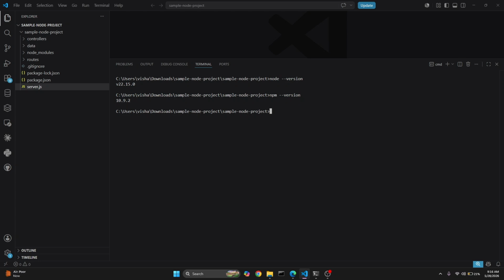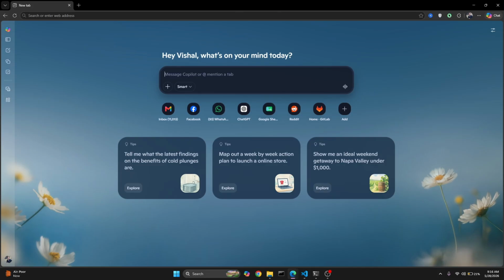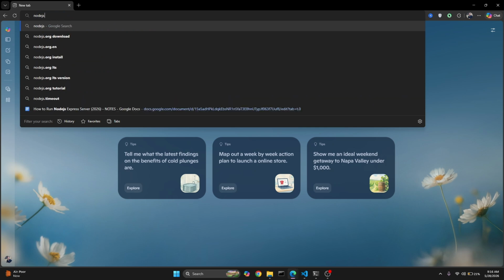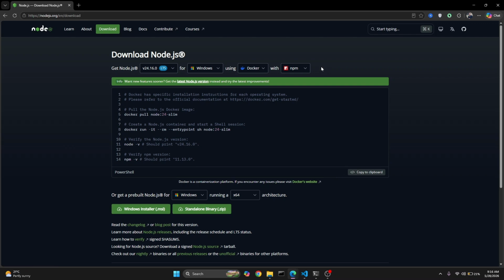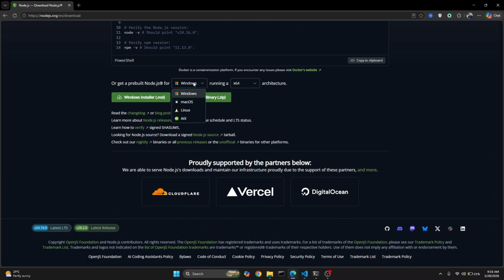If that's what is happening in your case, you just need to go to nodejs.org. From here, you need to download Node for your specific OS. You can just click on Get Node.js, and here by default, your operating system will be selected, but you don't need to install Node using Docker. So scroll down. Here you'll see your OS and your machine selected by default. Just click on the installer and then install it.